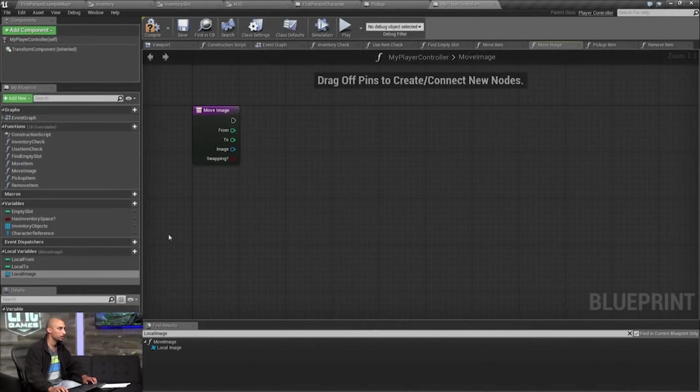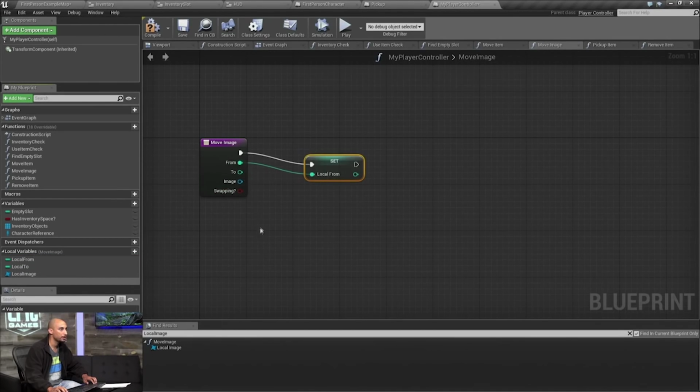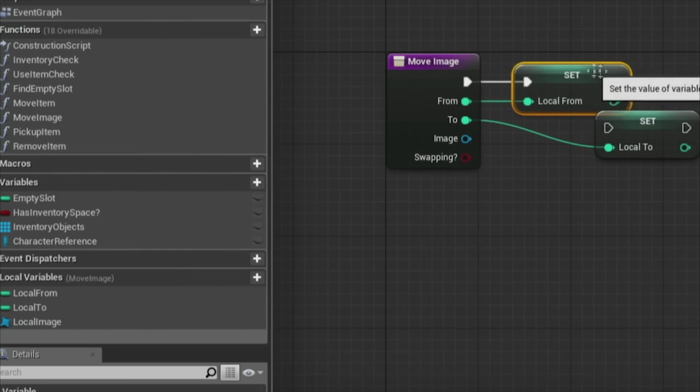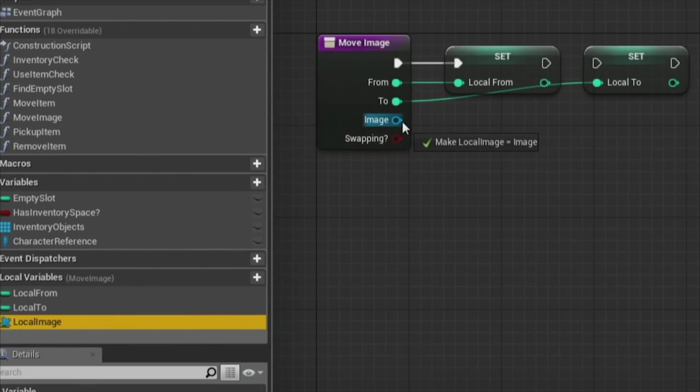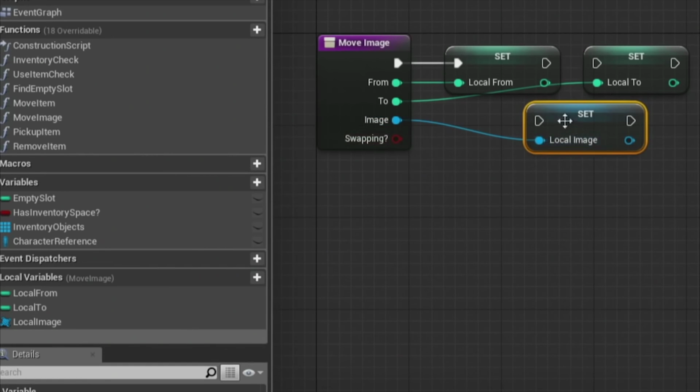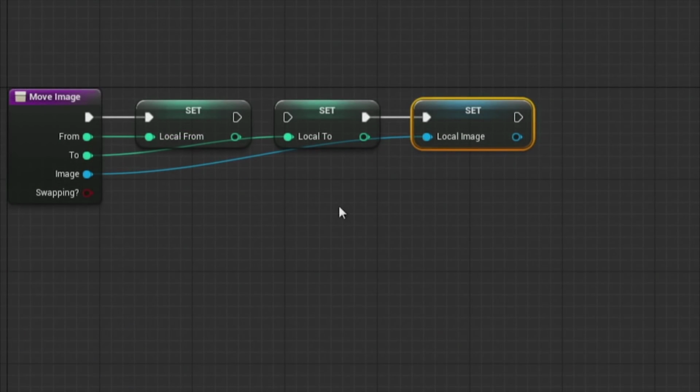And I think we're going to need to create one more, but we'll create that in a moment. So let's take our local from, drag and drop that on. Take our local to, drag and drop that on so that we have a nice, somewhat clean graph. Take our local image and drag that on. Now I didn't create one for the swapping because we're only going to do this once. We only need to know once: are we swapping images, dragging one image on top of the other, or are we dragging one image into an empty slot? That's essentially what we need to check here.